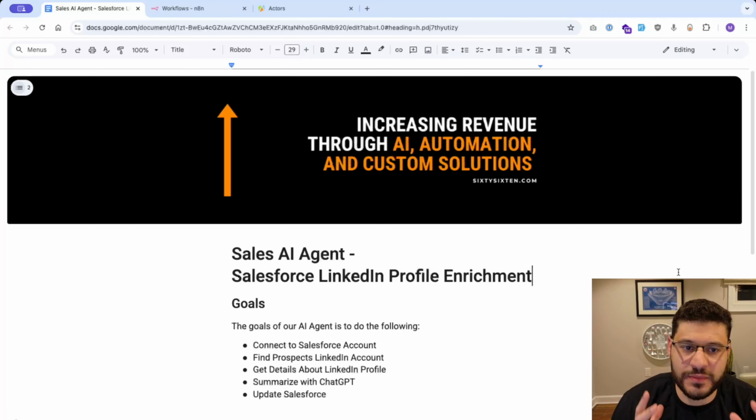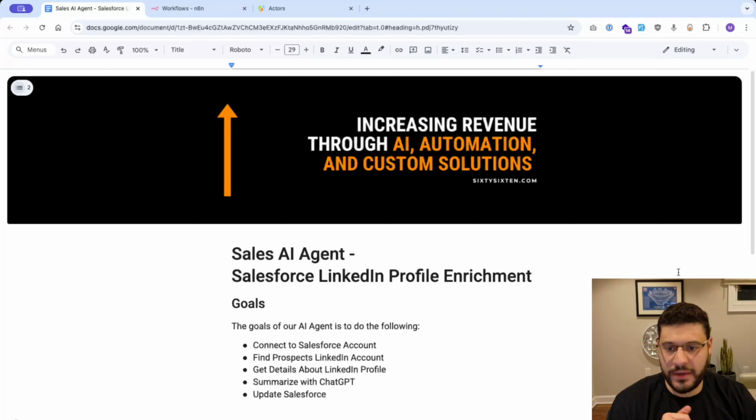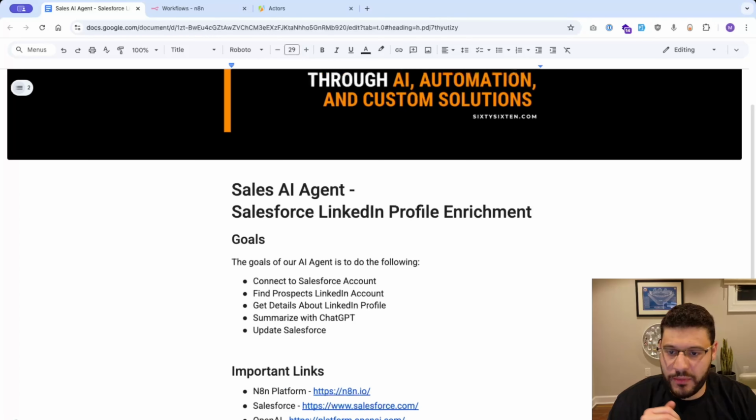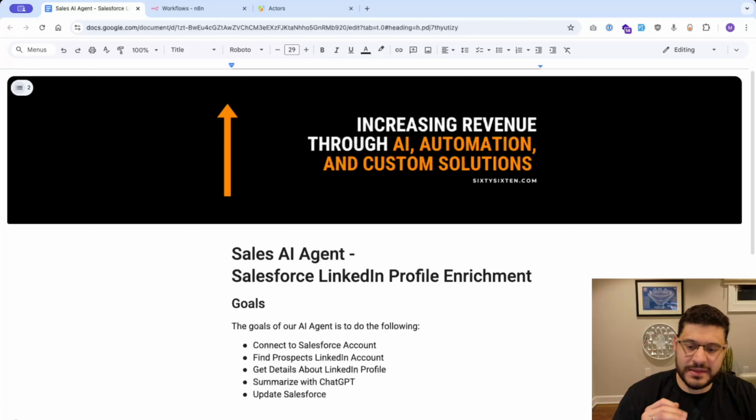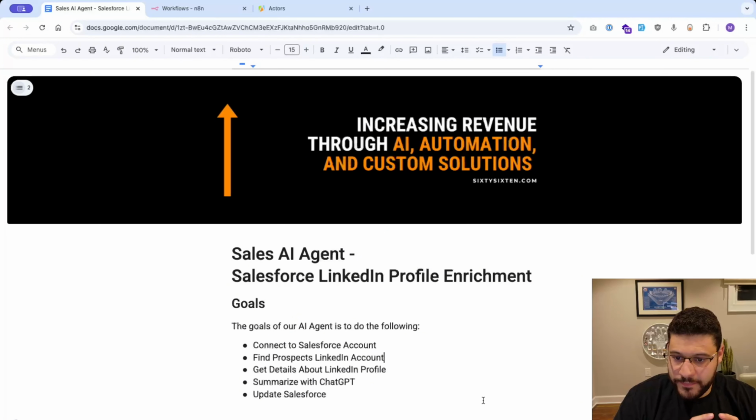So as always, guys, we're going to define out here our goals for the AI agent that we're going to build out here. So number one, our first goal is to connect to our Salesforce account. Then we're going to find the prospect's LinkedIn account because we will not have their LinkedIn account. And then we're going to get details about the LinkedIn profile. We're going to summarize it with ChatGPT. Then we're going to update the record in Salesforce, okay?